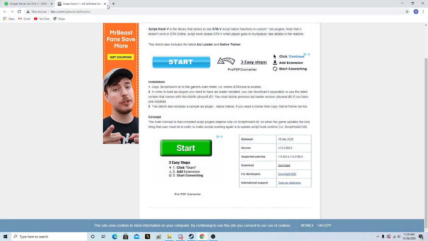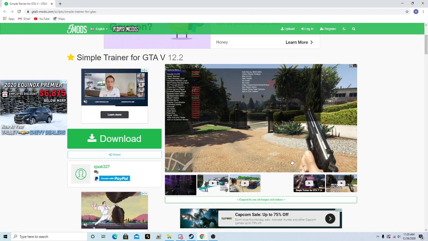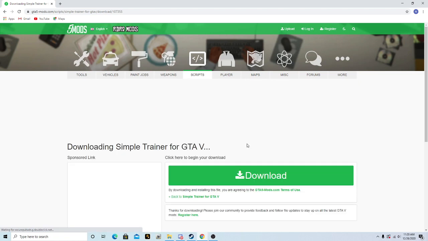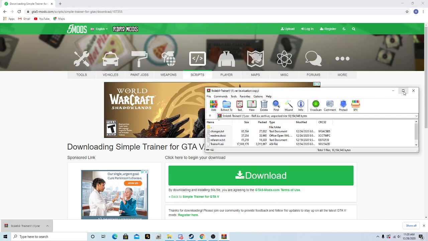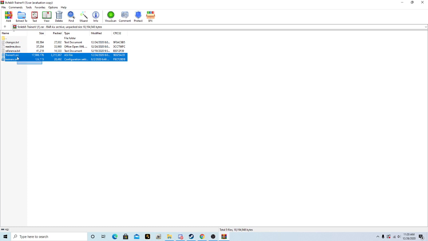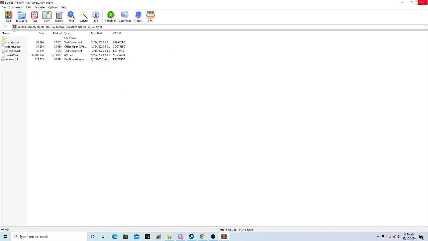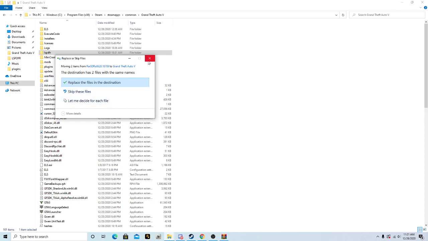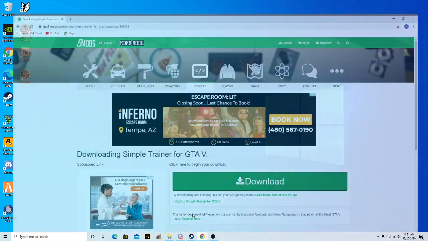And then the last one that we're going to do is installing Simple Trainer. This is the best mod menu you can see, at least what I think. It's pretty cool, actually. So just click download and click download again. Trainer V, just open that. So you can see you got your Trainer V ASI and Trainer V .ini. You're going to want to drag both of those into your GTA 5 main directory. I'm not going to do that because I already did it. So just drag those two in. And yeah, I believe you're all set.